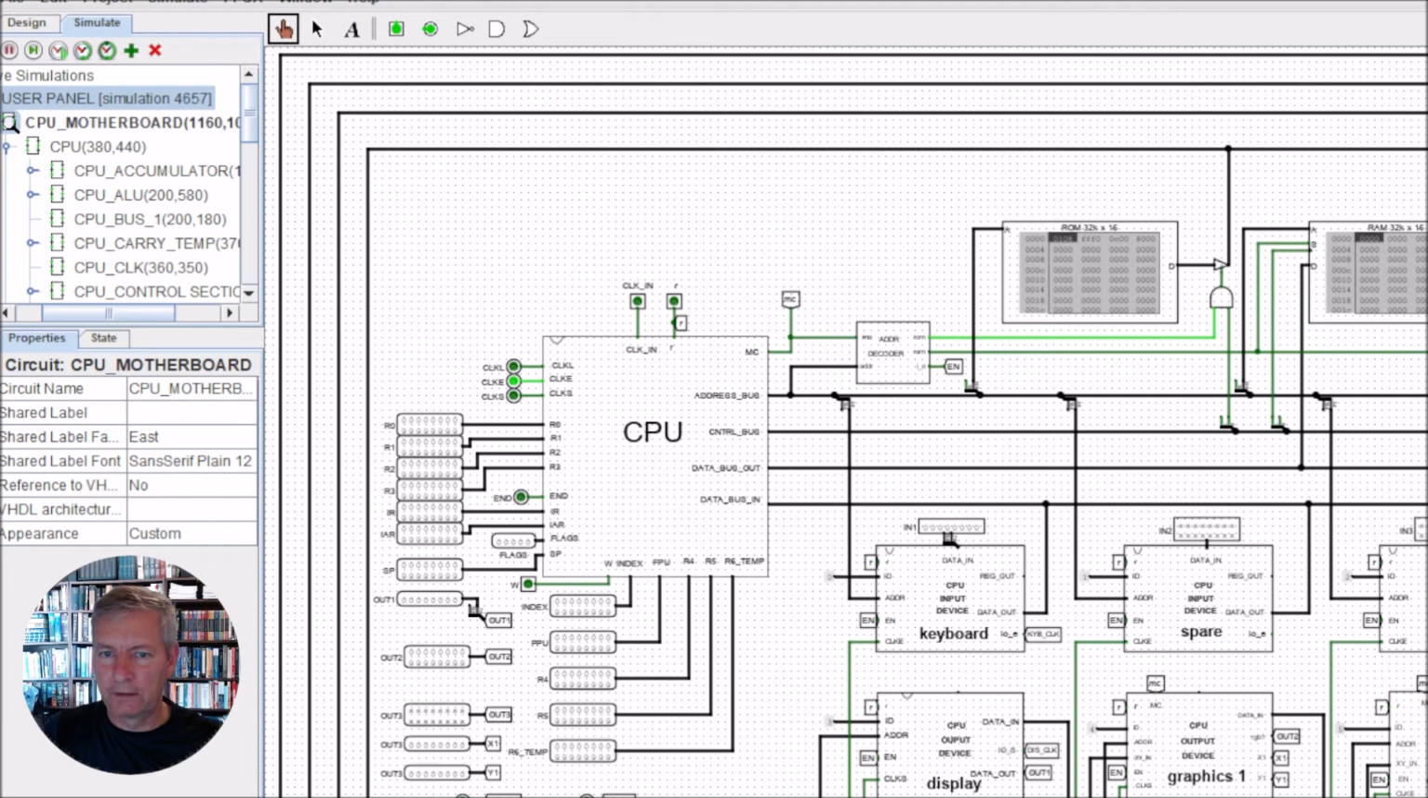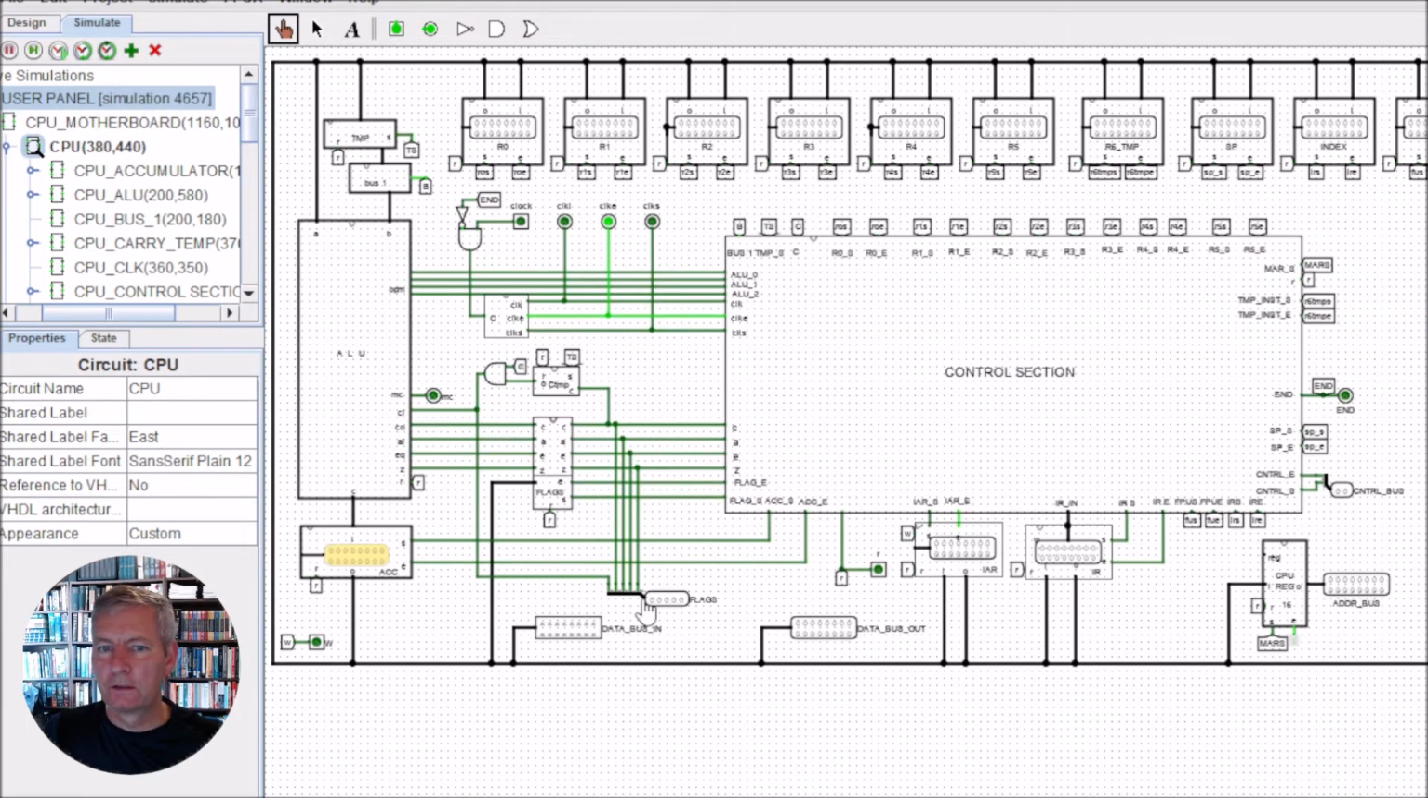So I'll zoom in a little bit. Okay, so you can see here it's pretty much the same. And through the rest of the course, this level won't really change very much. So let's drop into the CPU.